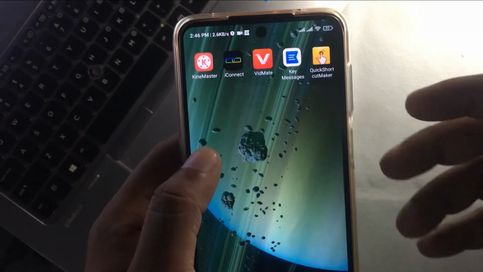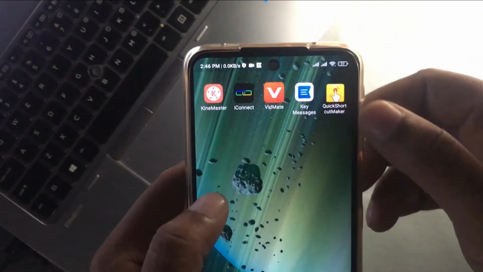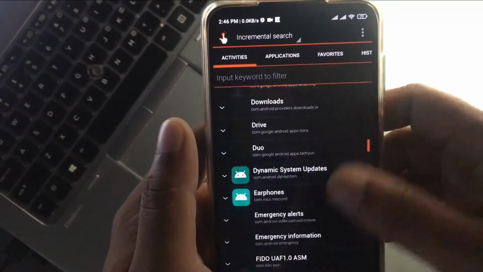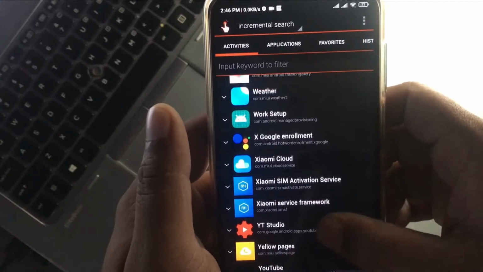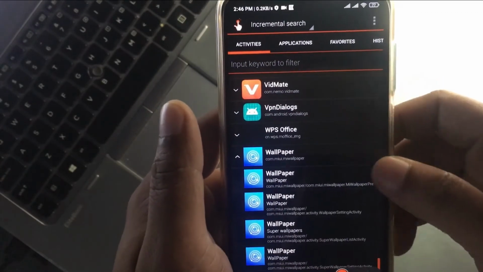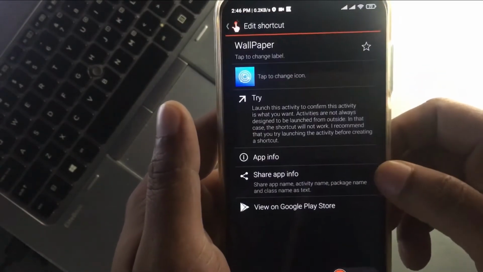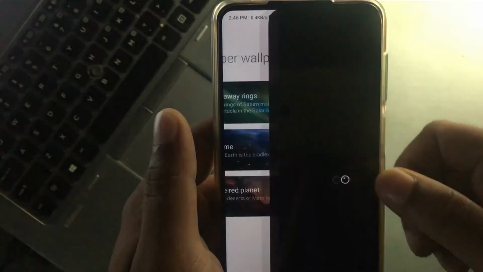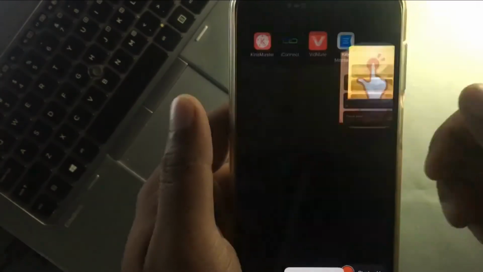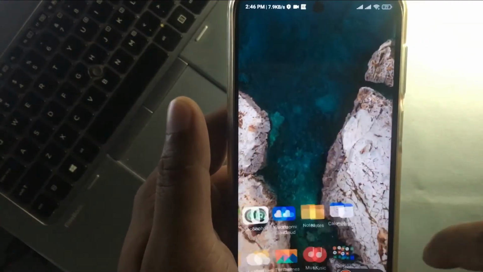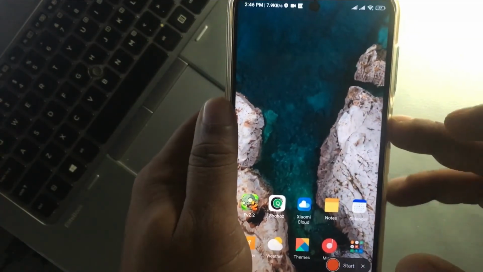Guys, if I show you the process again, open your Quick Shortcut app. Under the activities section, find wallpaper. Open it, then open super wallpaper. Then click on try. Open your wallpaper and click on apply. So in this way you can set super wallpaper on your Xiaomi phone. I hope now you are able to do this process.